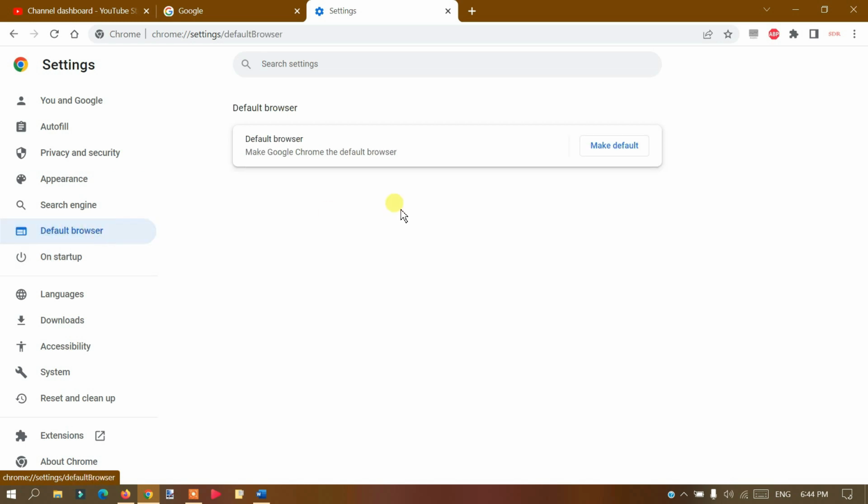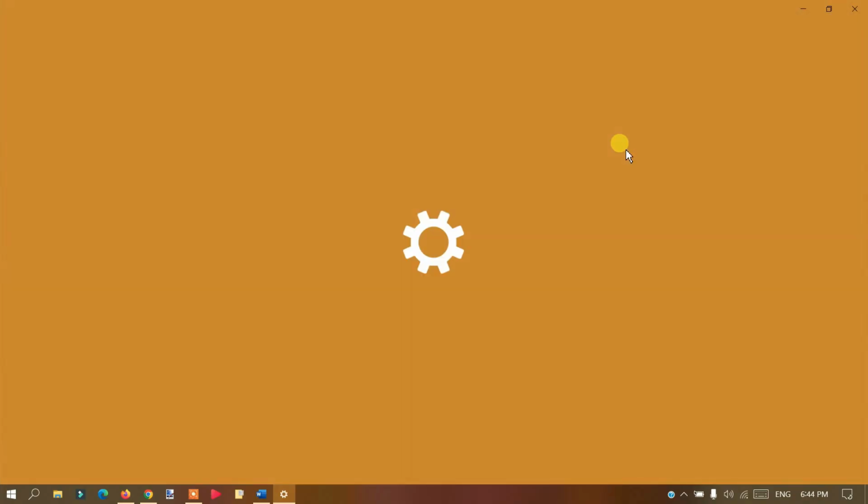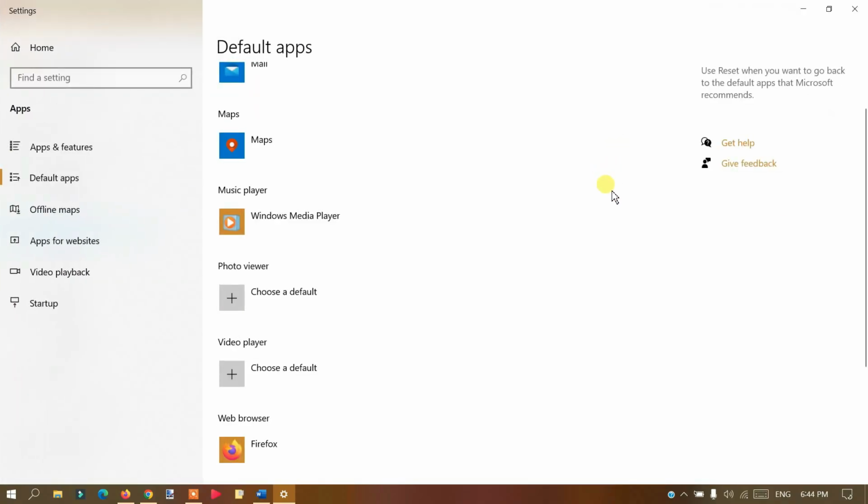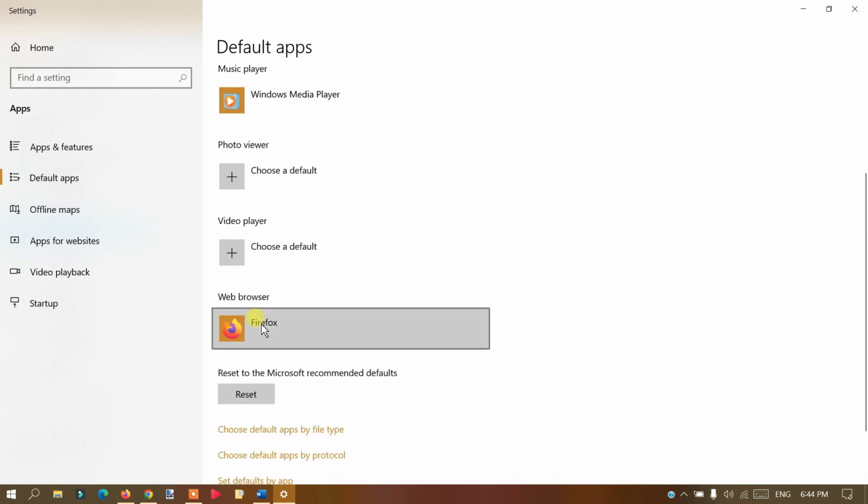Now here we have an option to make it default. Click on it. Once you click on it, it will bring up your Windows settings in front of you, where you can set your default apps. Now scroll down and locate Web browser. You can see in this place that Firefox is my default browser, so I'll change it to Google Chrome. Click on it.